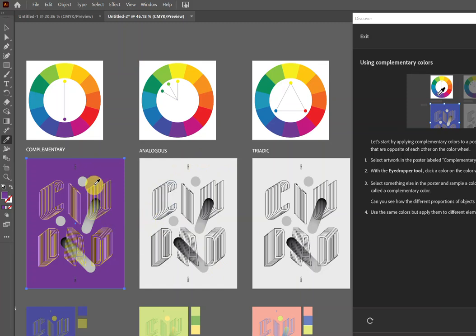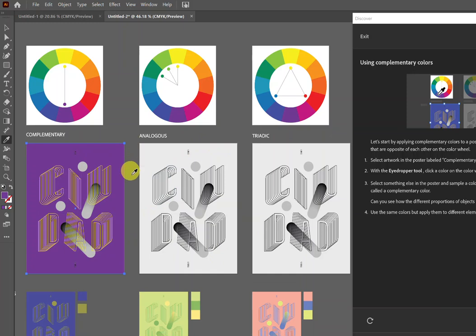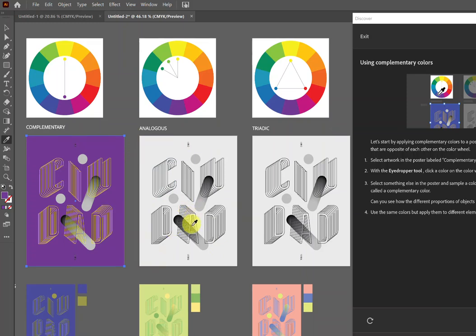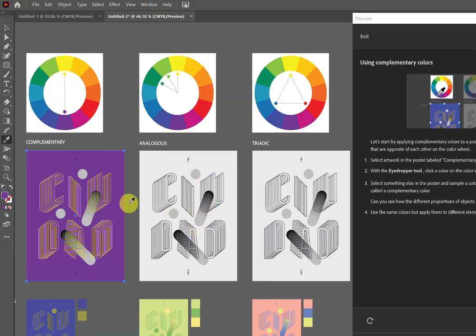My challenge to you, and I think only a few people will figure this out, is how to modify these shapes here that seem to have a gradient in them. I'll give you a hint, it's not a gradient. You'll be using the blend tool to adjust these. So give it a try.